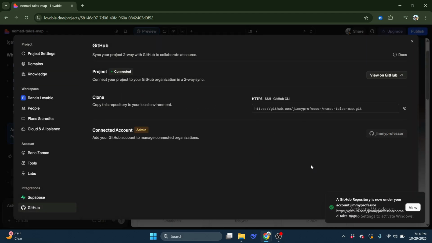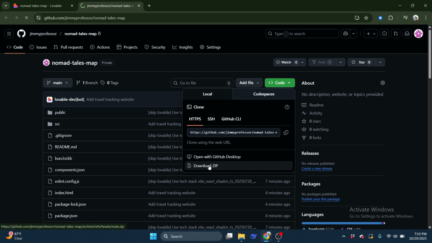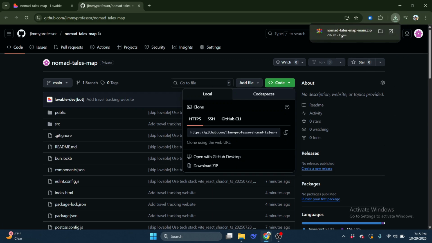After syncing, you can click View on GitHub, where your entire project will appear as a repository. From there, click the Code button and choose Download Zip. This will instantly download a zip file containing all your project's code. Once it's downloaded, open the zip file and you'll see every file and folder that makes up your website or app.